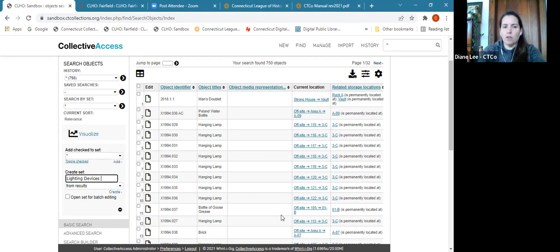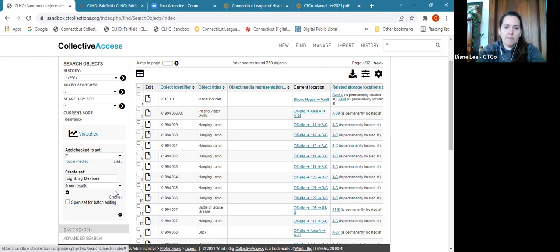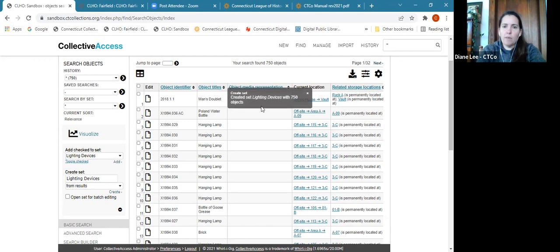Otherwise, by default, it'll call it what you searched for, like you saw the little asterisk in there. So you can name it here, and I'm going to keep it as from results, and I'm going to hit create. And it'll come up and say set created, lighting devices, and I missed how many objects are in there, but we can look it up.